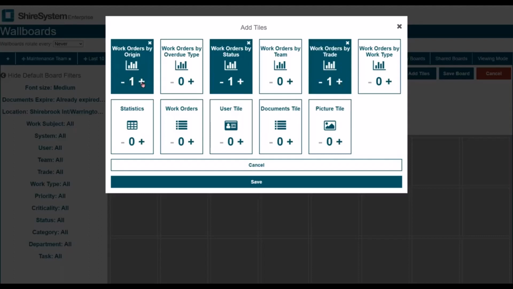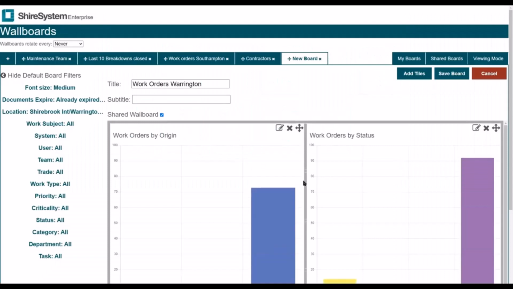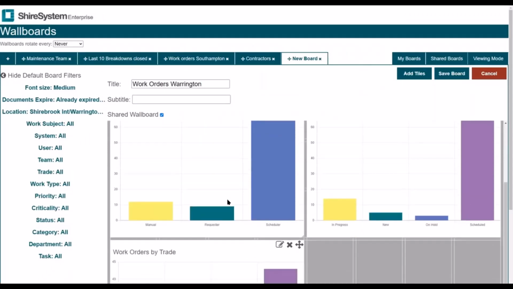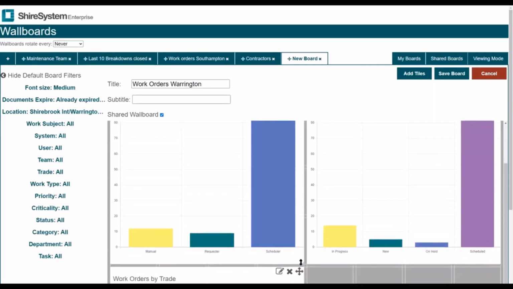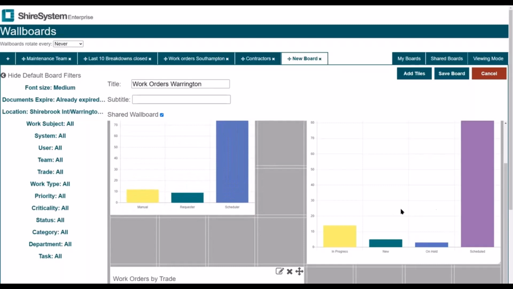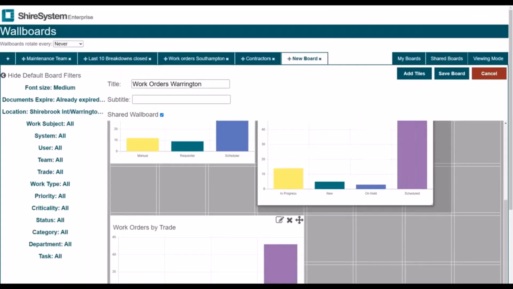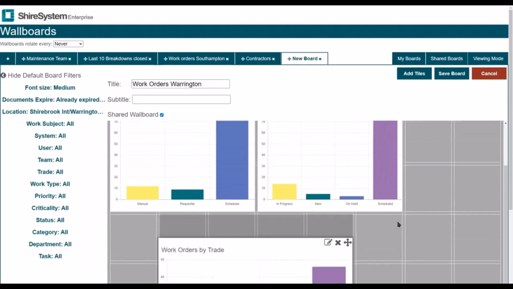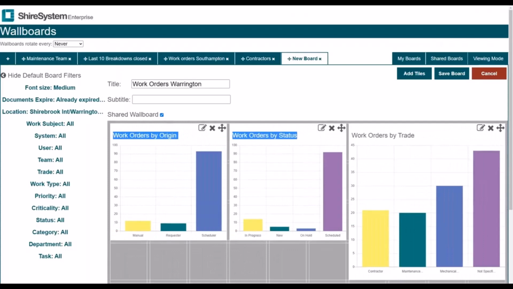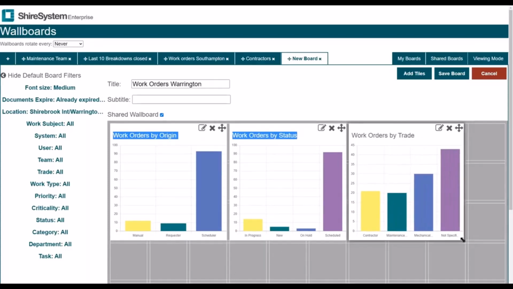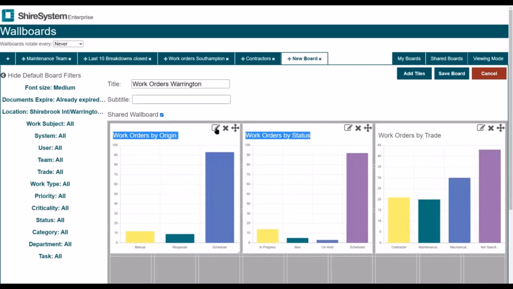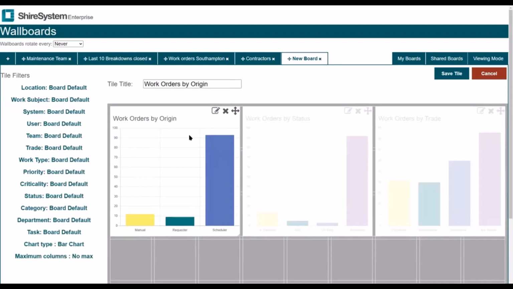If I wanted to add multiple tiles in with the same data, but then change each one, I can add in multiples. It's now added them in, but I can change their position. I can also change their size. I can edit each individual one. In this case, I can even change the way the tile looks.